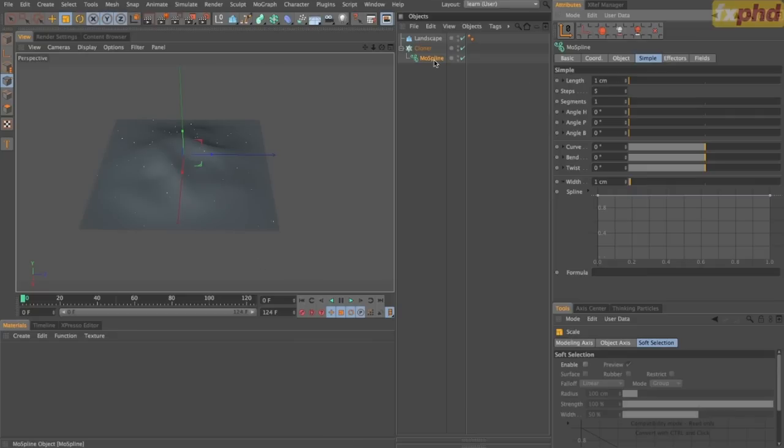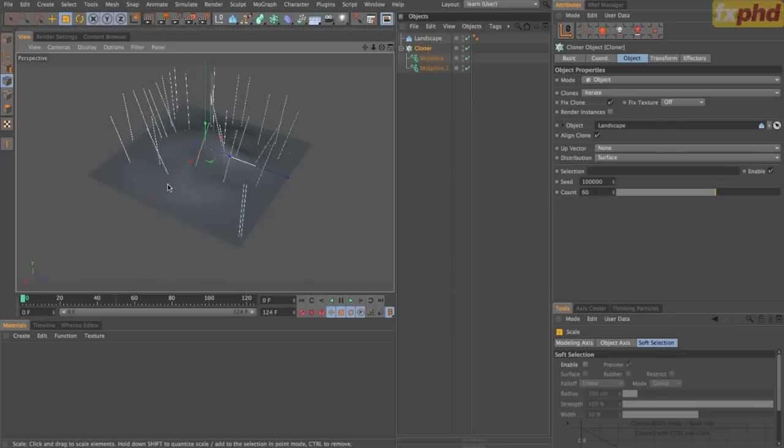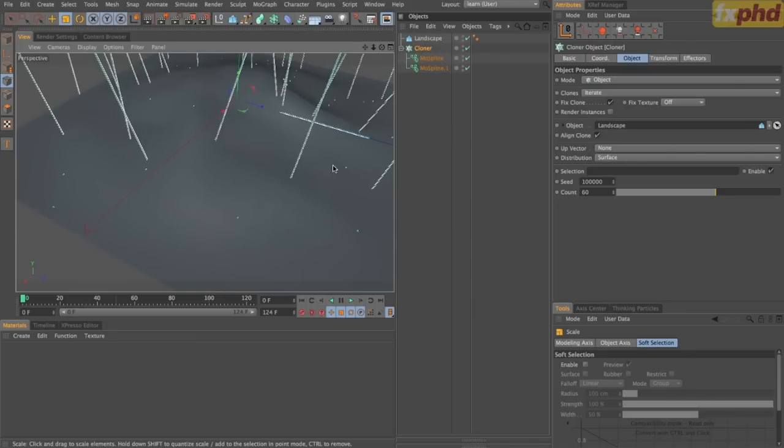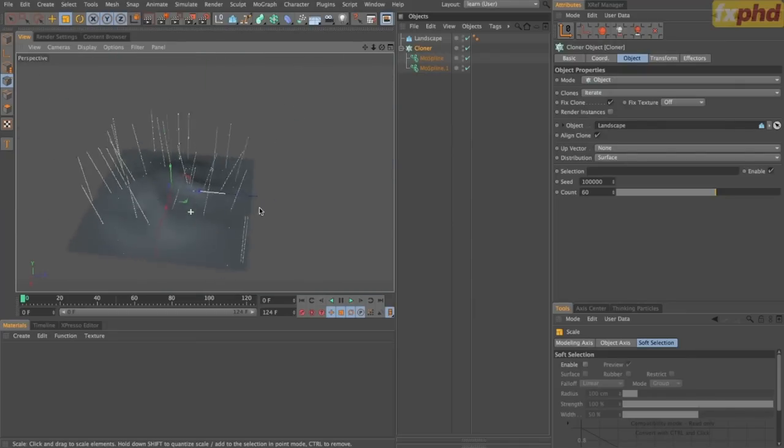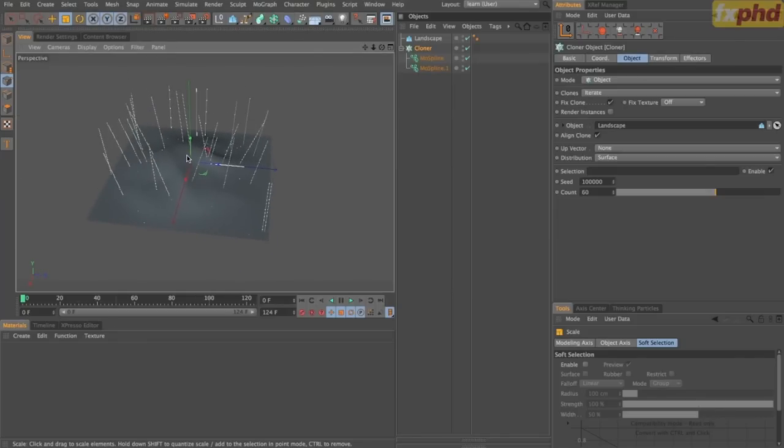Next, I'm going to grab the MoSpline and hold down Control and create a duplicate. And let's set the length of this to be, say, 100. In fact, let's set it a bit longer, 200, like so. So the cloner is currently set to iterate. And if we look at the surface here, we have these very small dots, which are our MoSpline set to 1. And then we have the longer MoSpline, which obviously you can see.